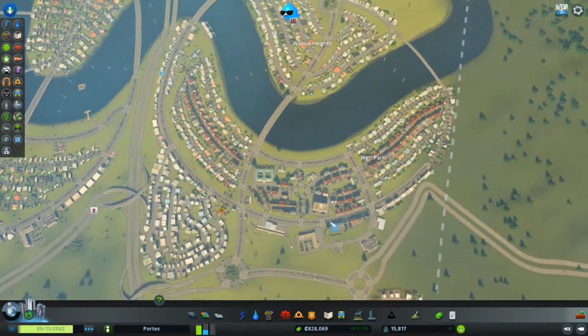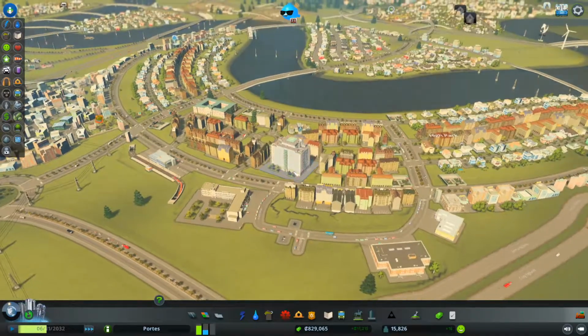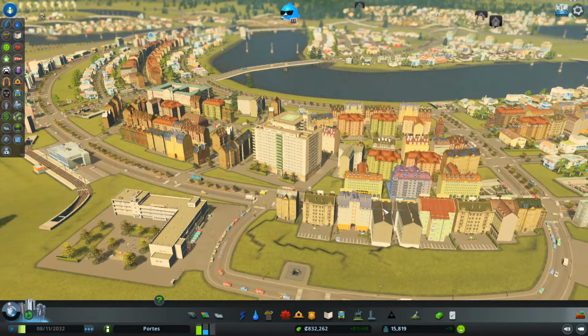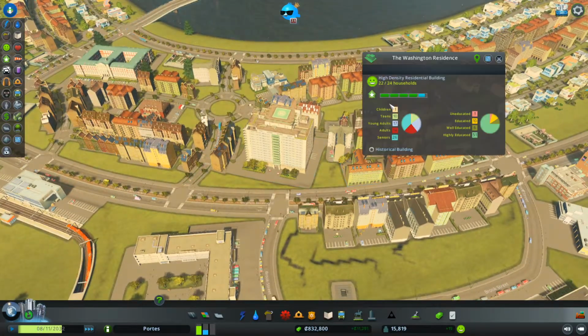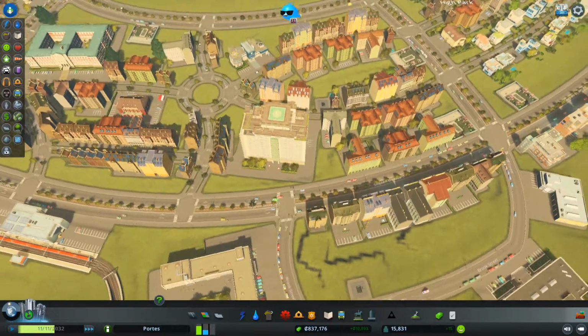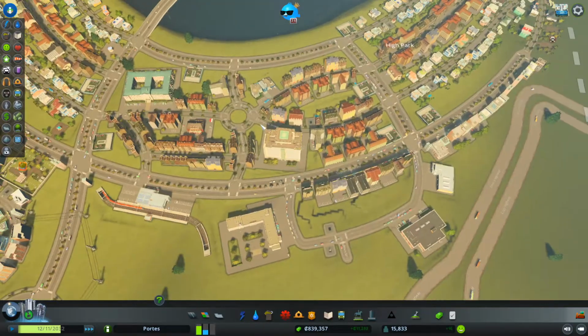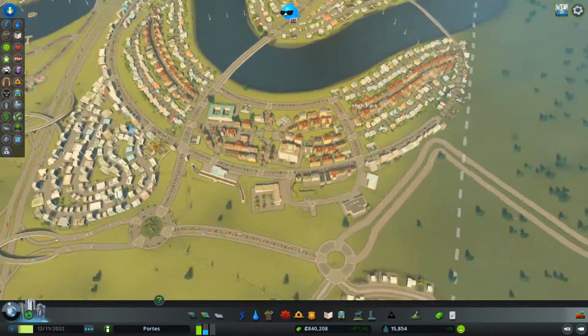Okay, fine. Oh, and something I noticed. Let's see how... Mega Shopping Centre, 3-star. Nice. What's this one? Ooh, 4.5 stars, nearly 5 stars. I wonder what happens when it gets to 5 stars. And if you have a look, they're all highly educated, so maybe just a bit more education and they're done. And there's our hospital, 300 out of 500 patients, so it's being used.